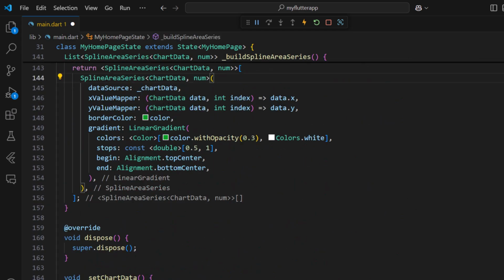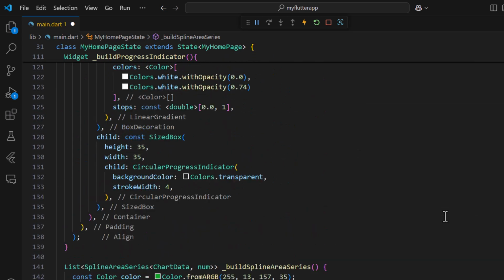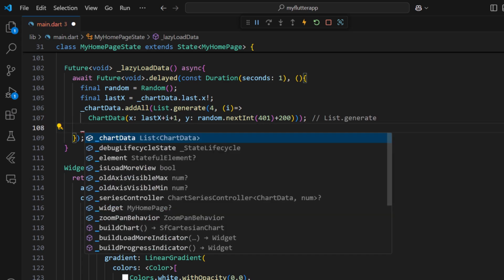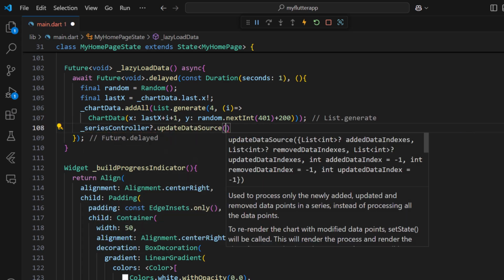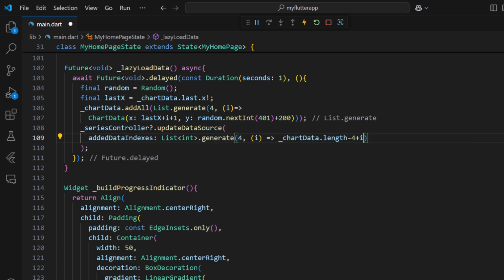In the build spline area series method, I use the onRenderer created callback and fill the series controller object. In the lazy load data method, I use the series controller and call the update data source method by passing the added data indexes property. This generates a list of the indices of the 4 newly added data points. This statement ensures that the new data points are added sequentially at the end of the current chart data.